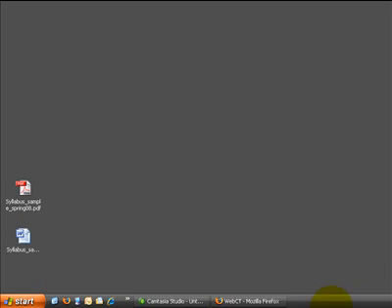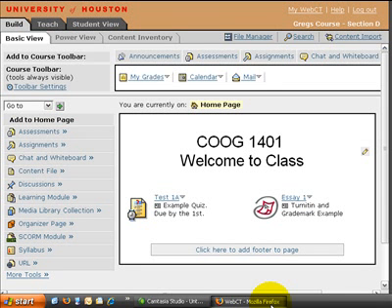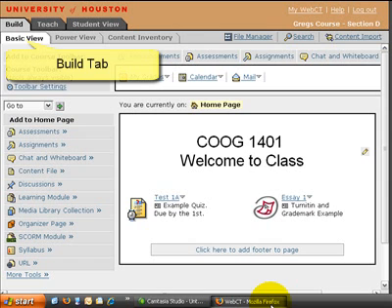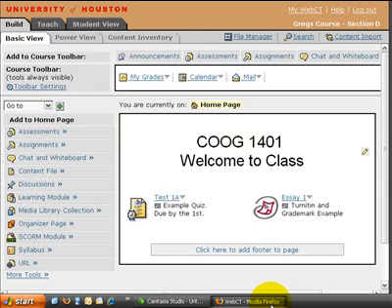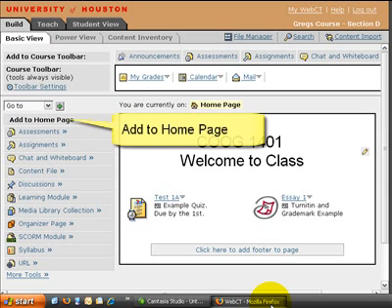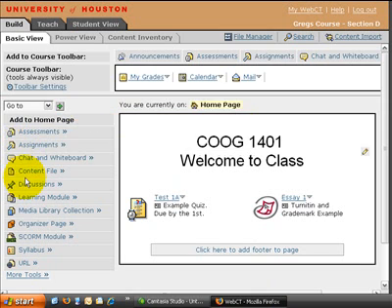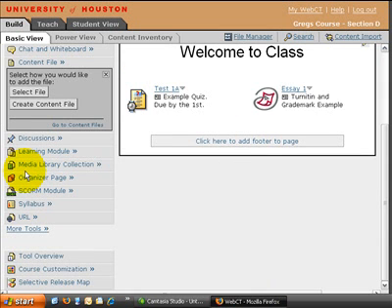And I want to go to WebCT, and you want to make sure that you're on the Build tab. So to add your handout, you look under the section that says Add to Home Page, and we're going to select a content file. There's an extra box that appears.